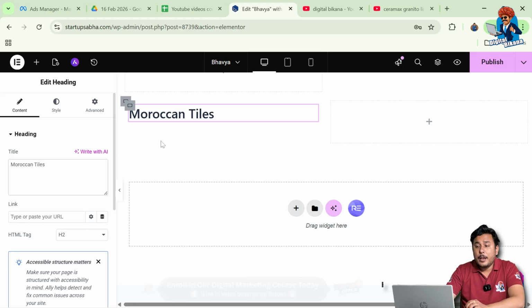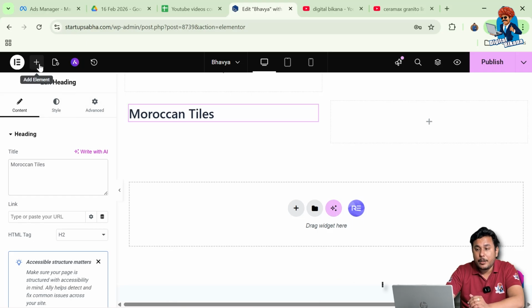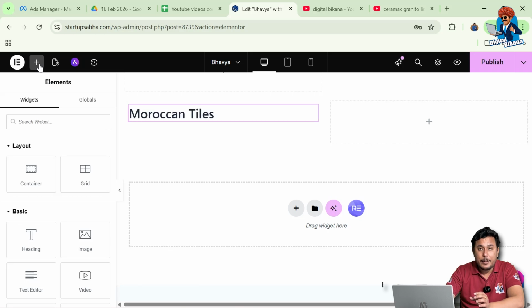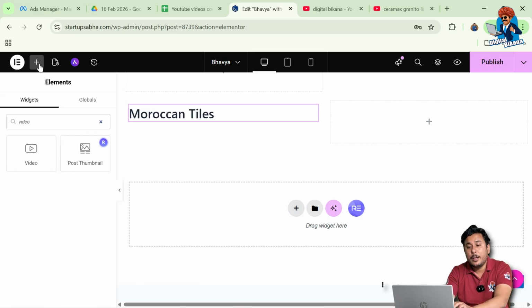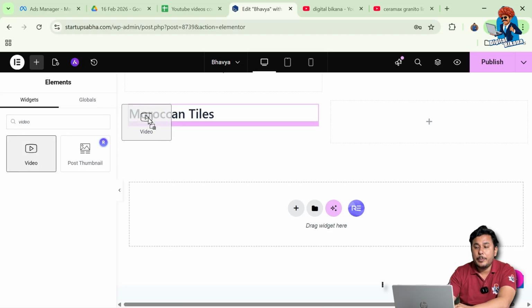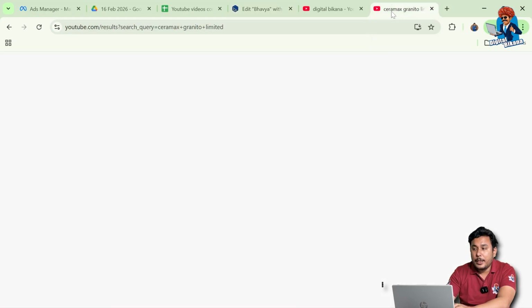Okay, and now we are going to add a video in the same container, and for adding a video widget you again need to click on the plus icon, the add element icon present in the black header line on the top, and simply search for video, and then you can simply drag and drop this video widget into the container, right?